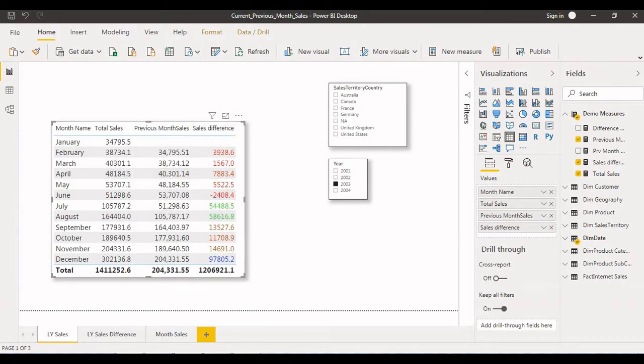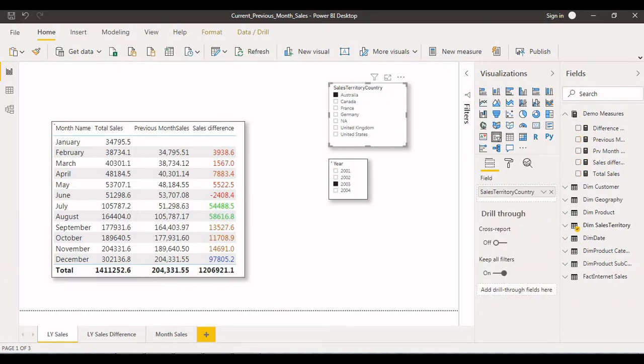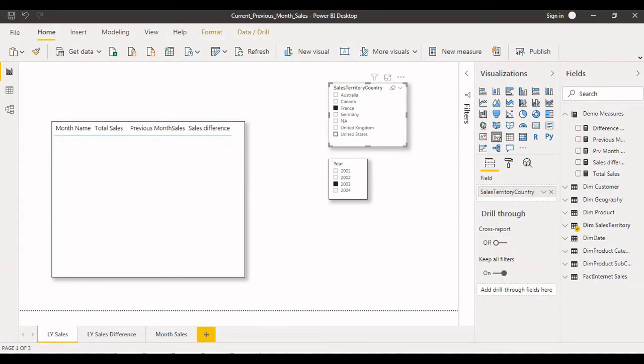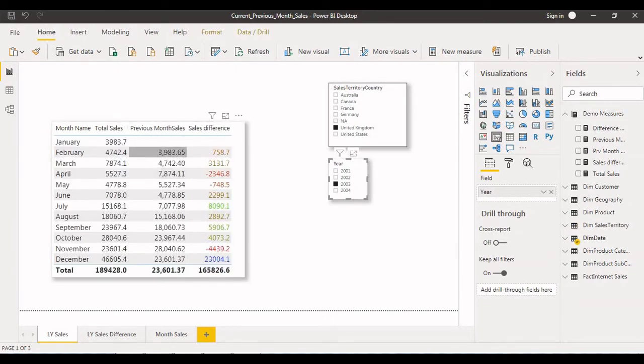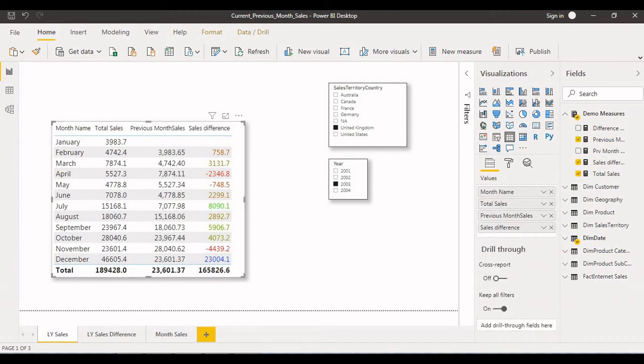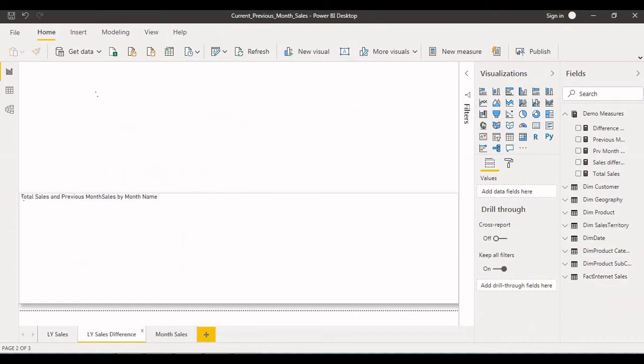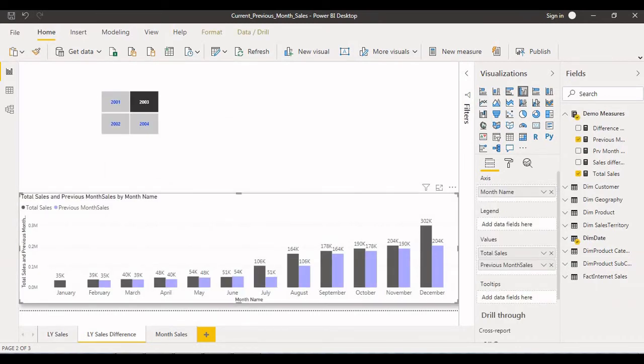You can even slice based on category, or apply whatever filter we want, no problem. See, we'll get it. So this is the table. We'll go to some charts so that it will be visually more clear.